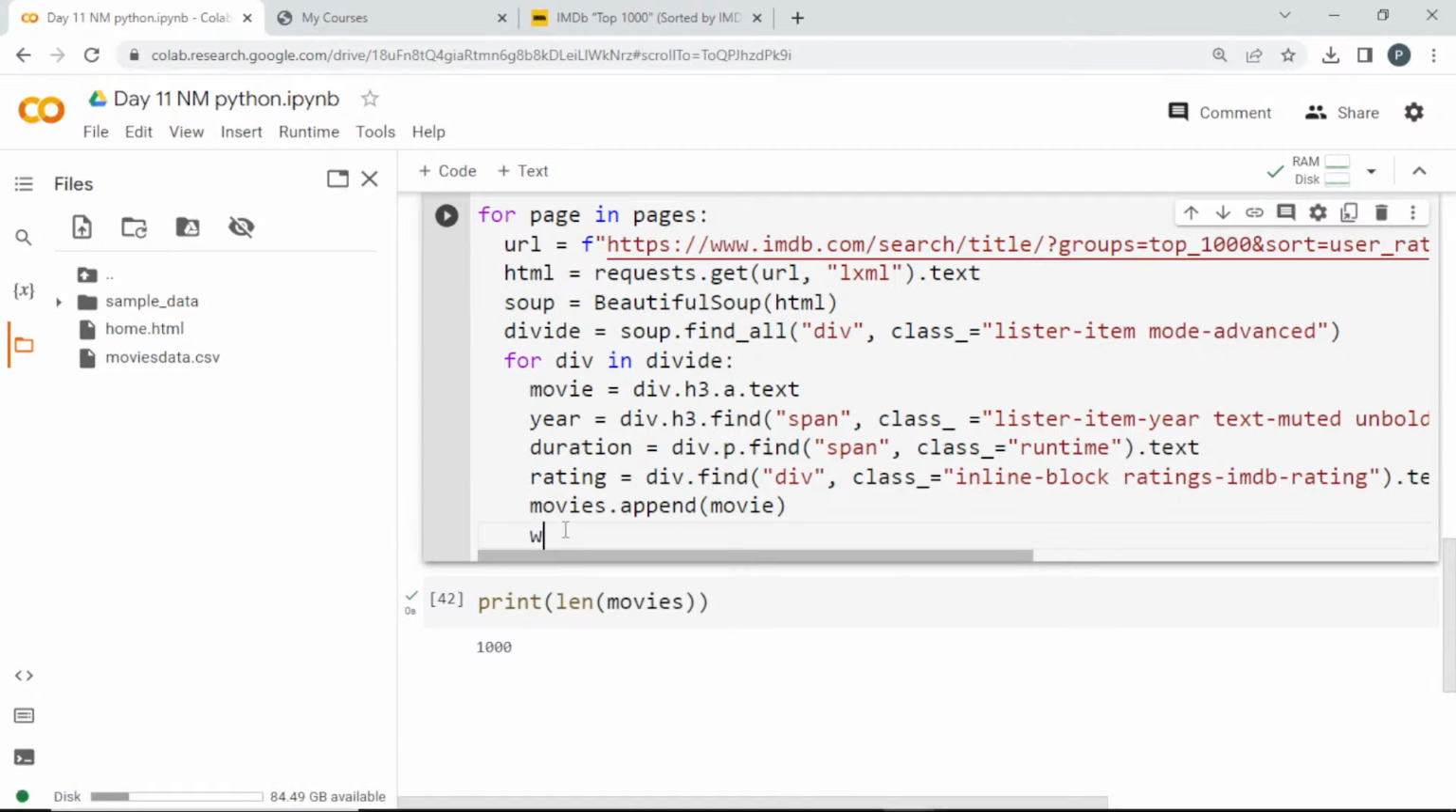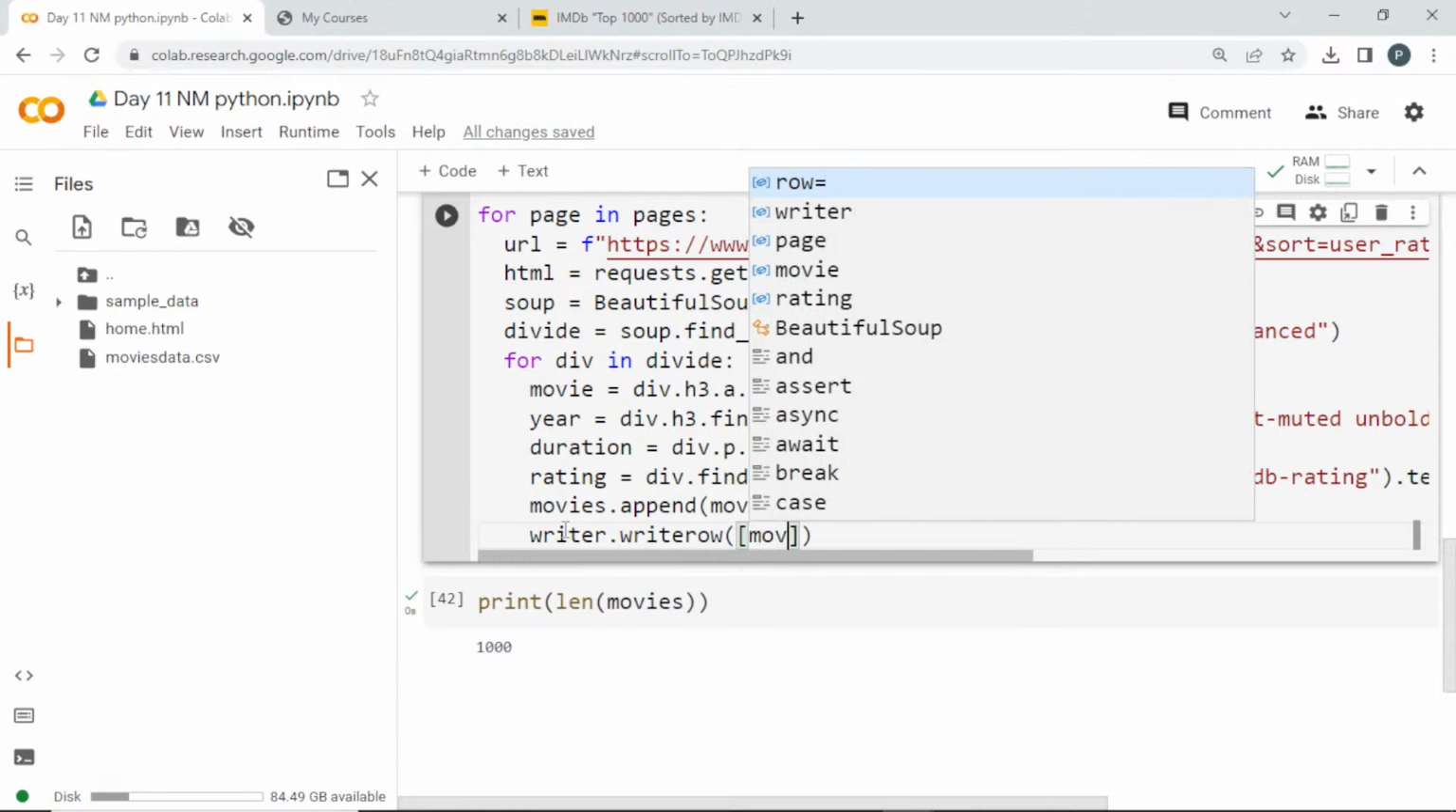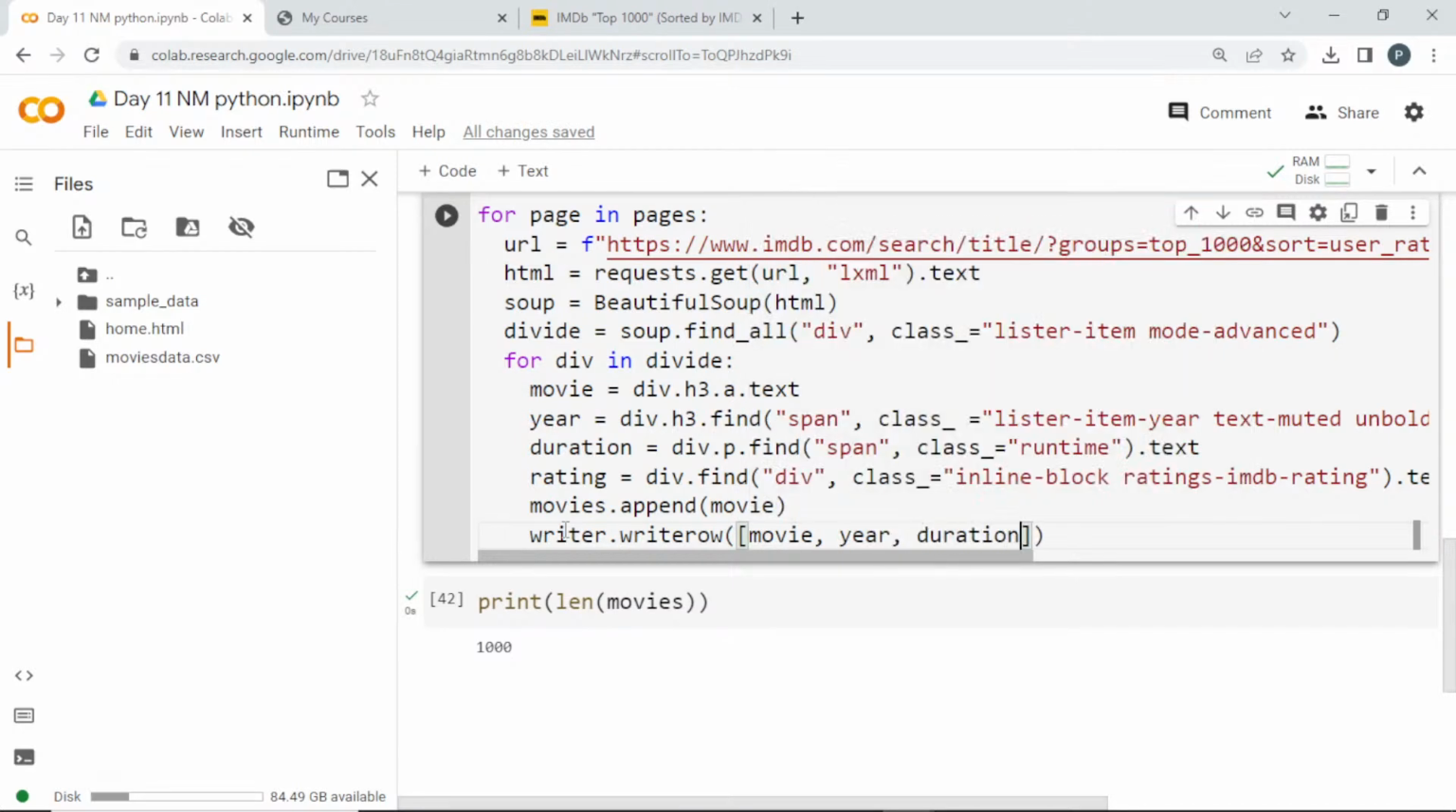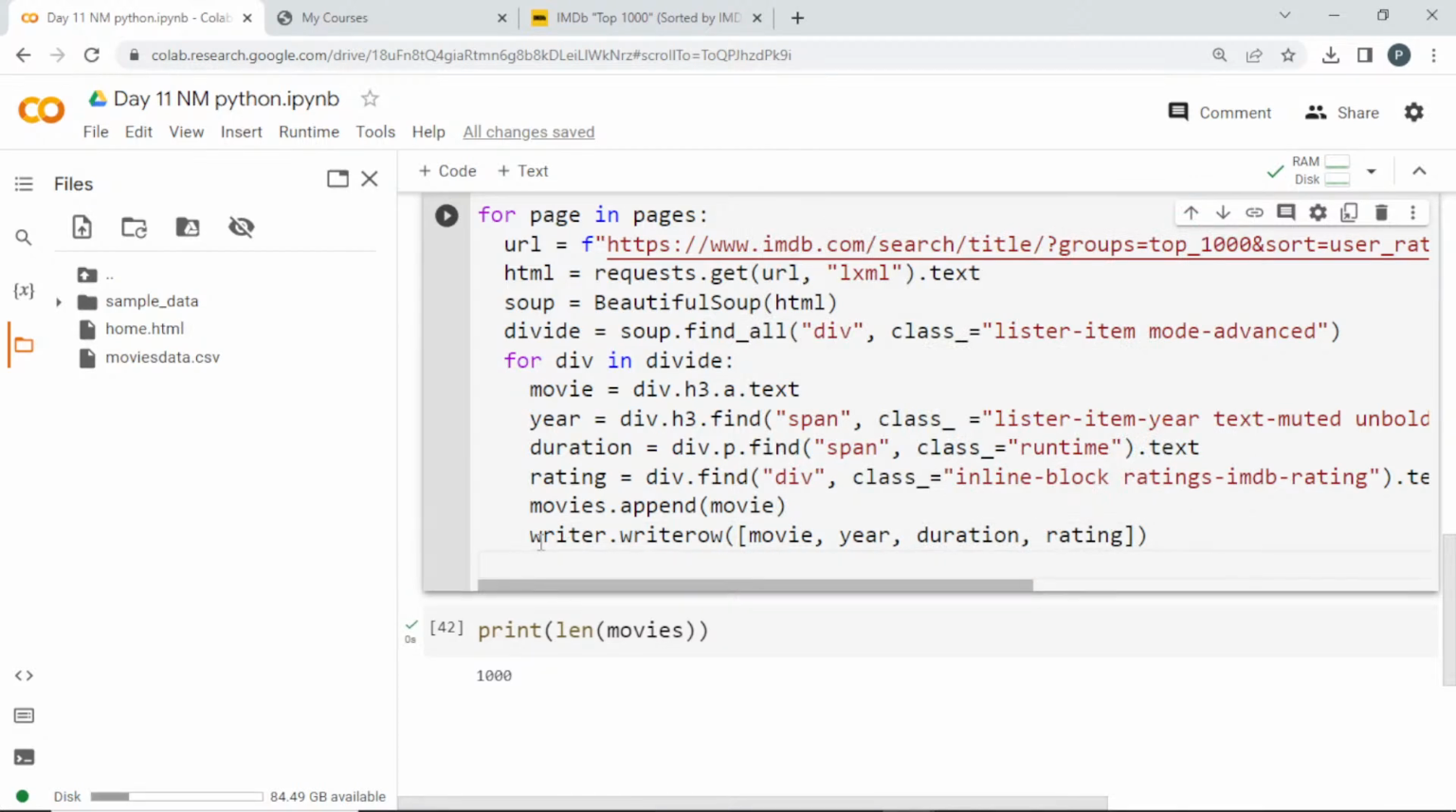Like how we have created the title, right? So the column name, writer dot write row, and in this I'm going to pass in that same order. Okay, first one will be movie name, so movie, comma, year, comma, duration, comma, rating. And once this loop everything runs, finally I'm going to close it. Okay, file2 dot close, and let me run this now.